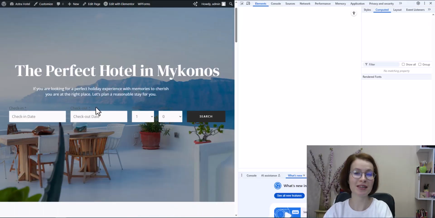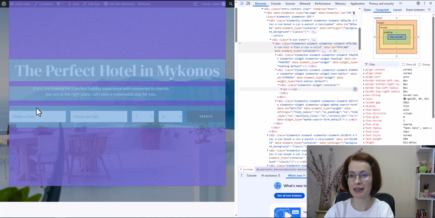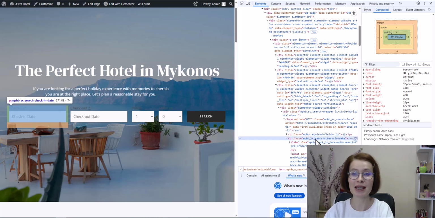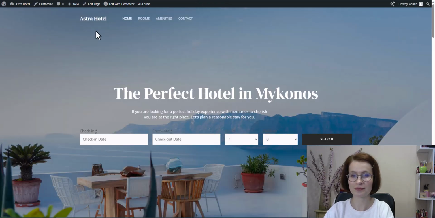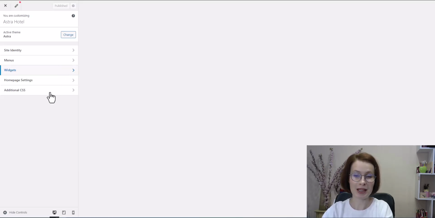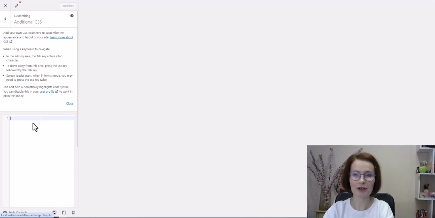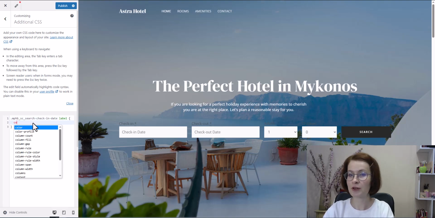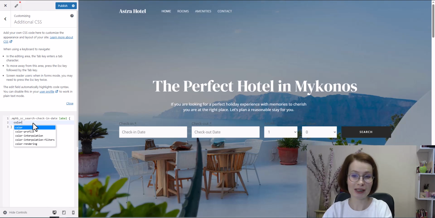Now let me show you something extra. I'm going to change the color of the form labels like check-in, check-out, adults, and children. I'm making them white to better match the page's background and overall color scheme. This part involves a bit of CSS, so if you're new to styling, feel free to skip it. But for those who want a little polish, it's worth it.